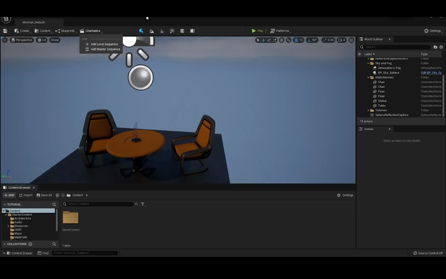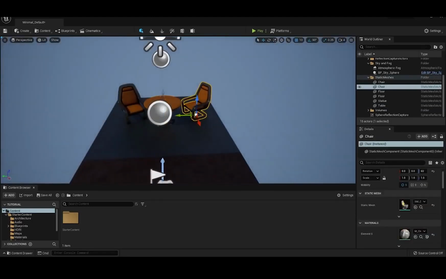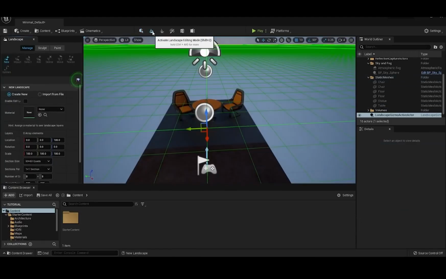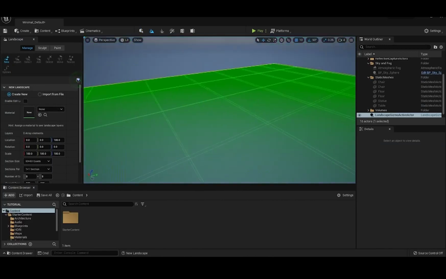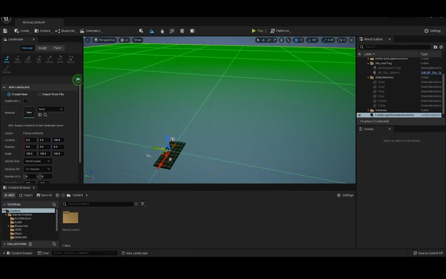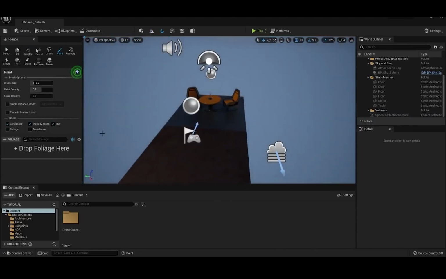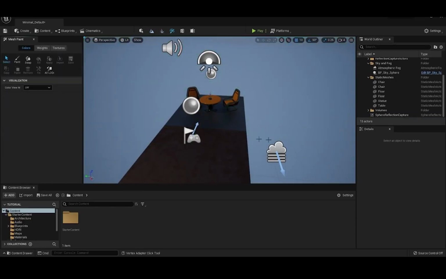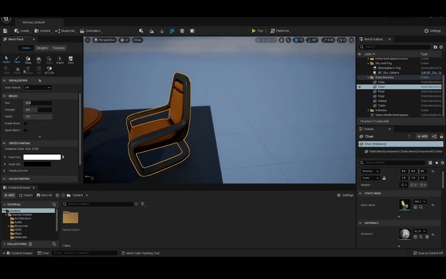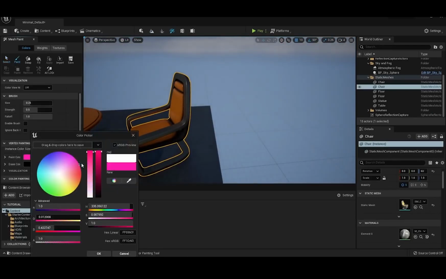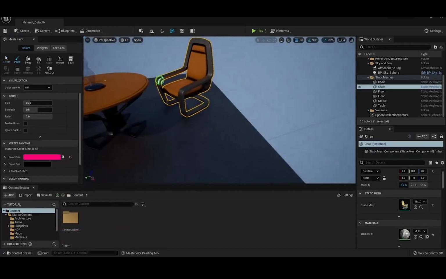This over here, this is just regular selecting, but then you can also go into landscape mode, which allows you to start creating landscapes. And then there's foliage painter mode, which allows you to start painting foliage. So you can drop some assets here and then paint them around. We'll get into that for sure, and we'll also get into landscape mode. There's mesh painting, which allows you to paint vertex colors on meshes and do a whole bunch of different things.